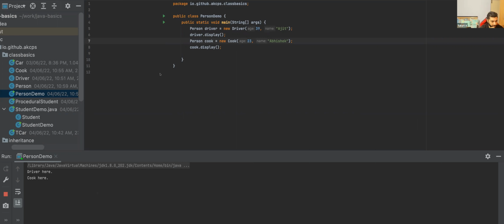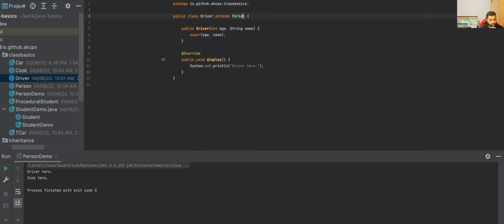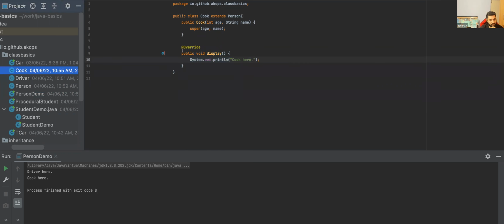Wow, so slow. Did you see what happened? It still remained the same. Any guesses why it did not use the person's display method? Why did it use the driver and cook's display method? Because we are creating a pointer. We override the method.